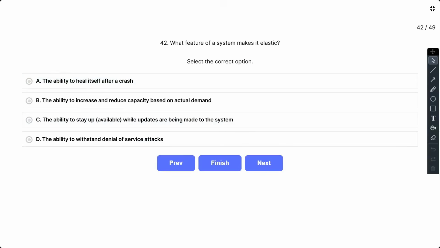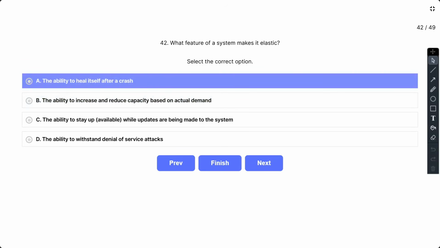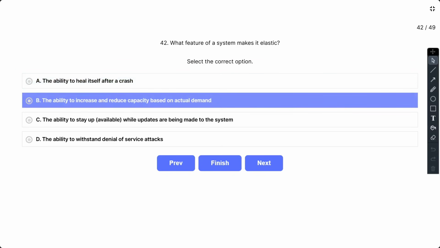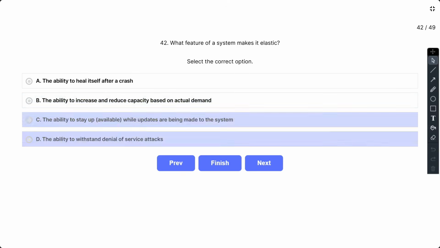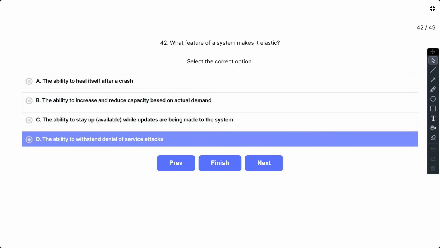Question number 42. What features of a system make it elastic? Select the correct option. The options are A. The ability to heal itself after a crash. B. The ability to increase and reduce capacity based on actual demand. C. The ability to stay up while updates are being made to the system. And D. The ability to withstand denial of service attacks. So the correct answer is B.